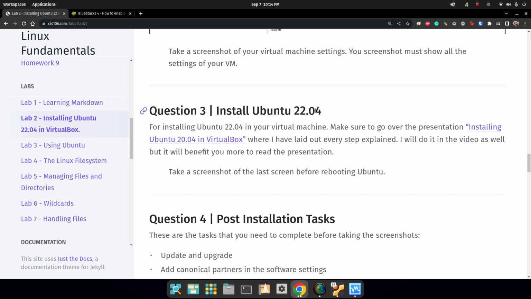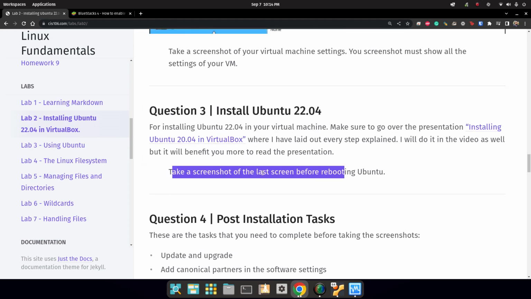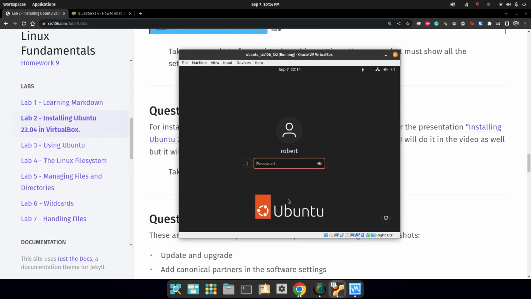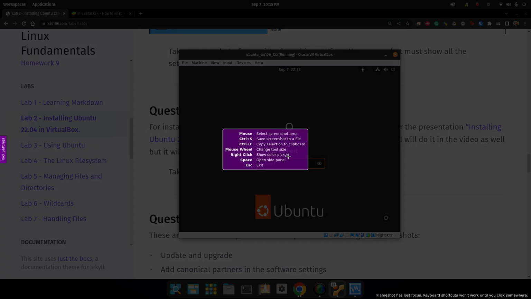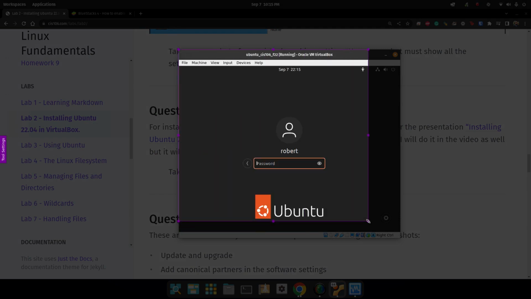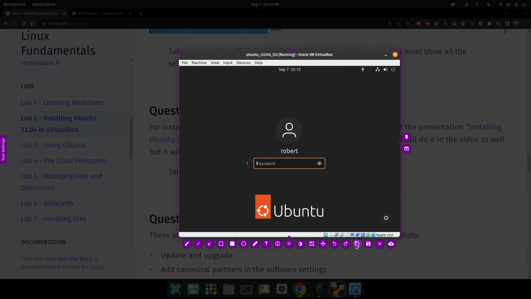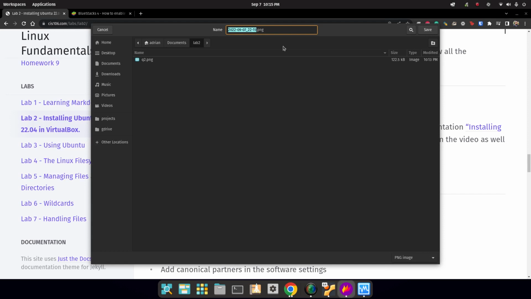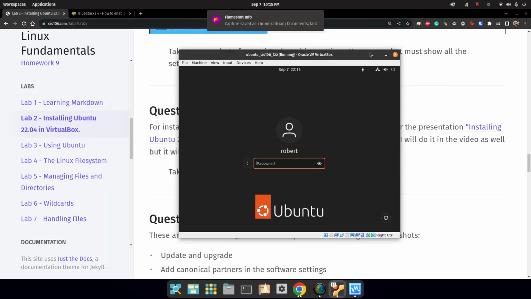Okay, for question number 3, take a screenshot of the last screen before rebooting Ubuntu, but if you missed it, you can take a screenshot of this and that would be fine, right? Because the only thing I want to see is that you did the installation. That's the only thing we're proving in this section over here, that you did the installation. I'm going to save this, and I'm going to call it q3.png.